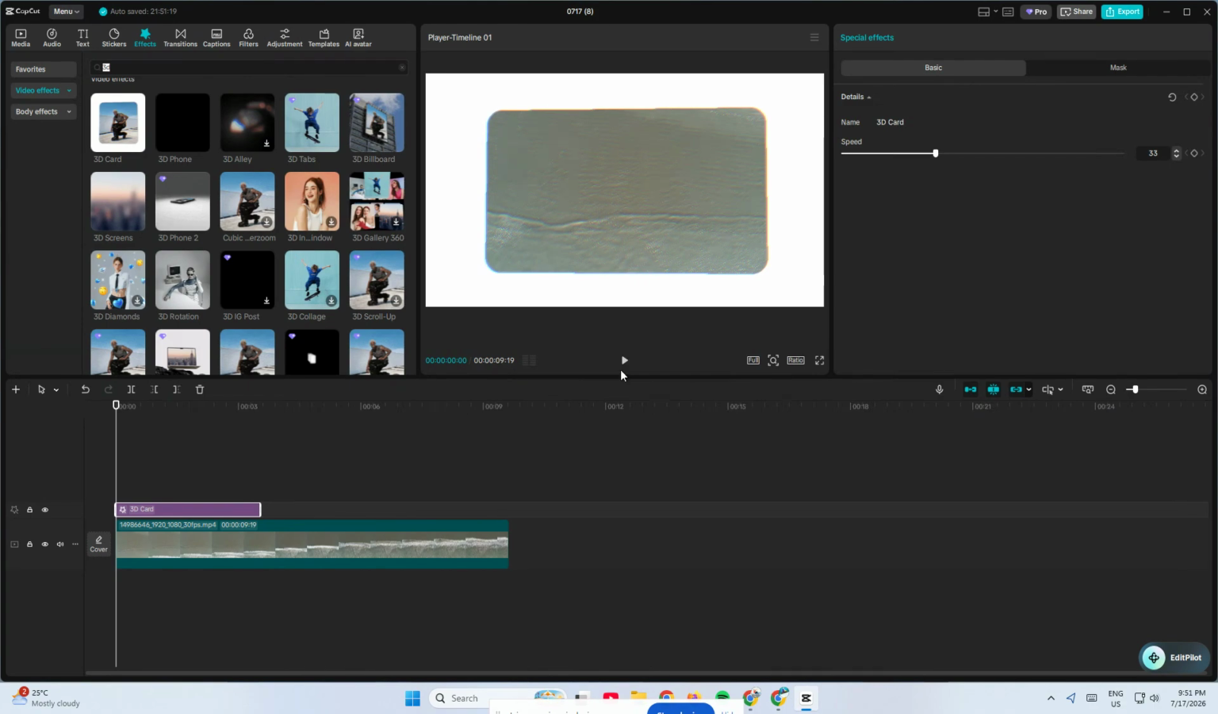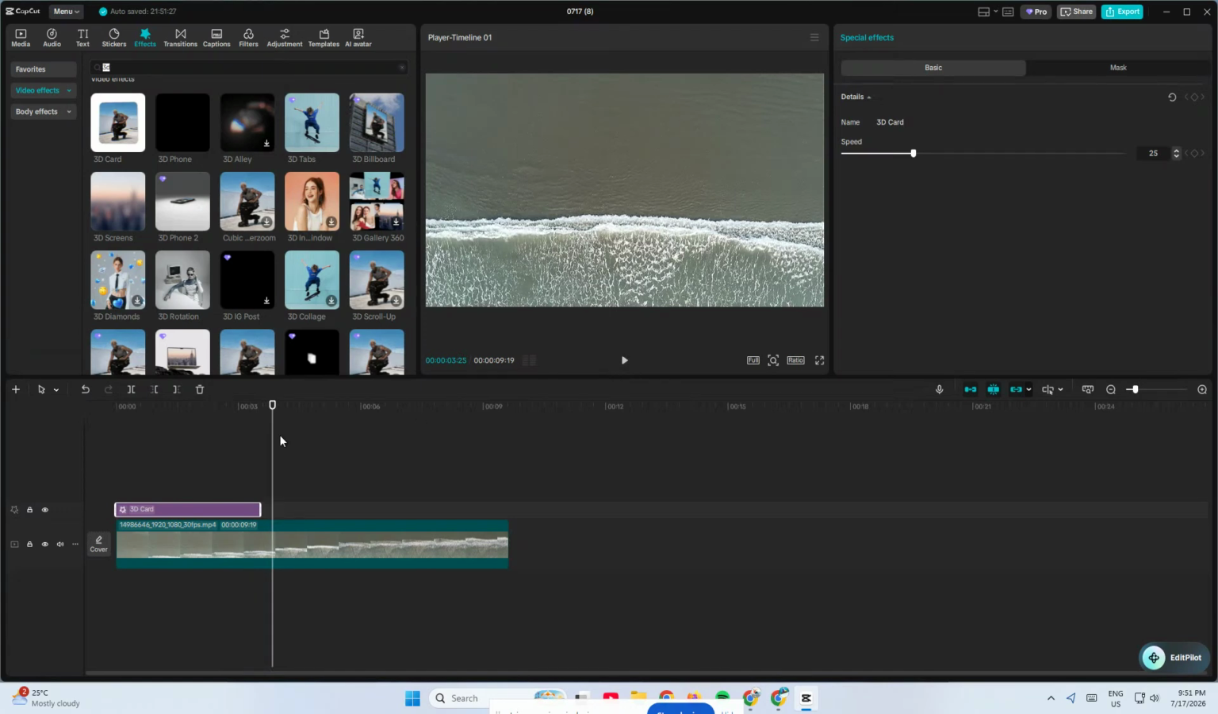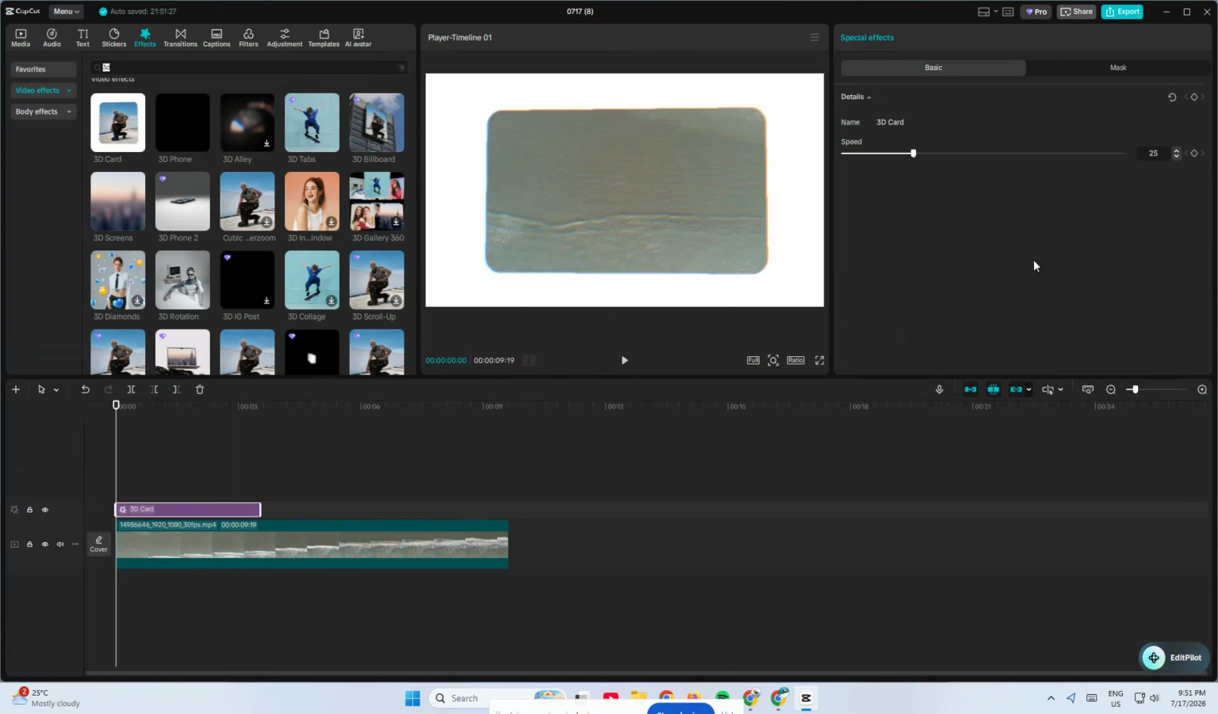Here you can adjust the speed of the effect to better fit your video. This helps you control how fast or slow the 3D animation feels, and it can make a big difference in the final result. If the motion feels too quick, slow it down a little. If it feels too delayed or heavy, speed it up until it looks smooth.